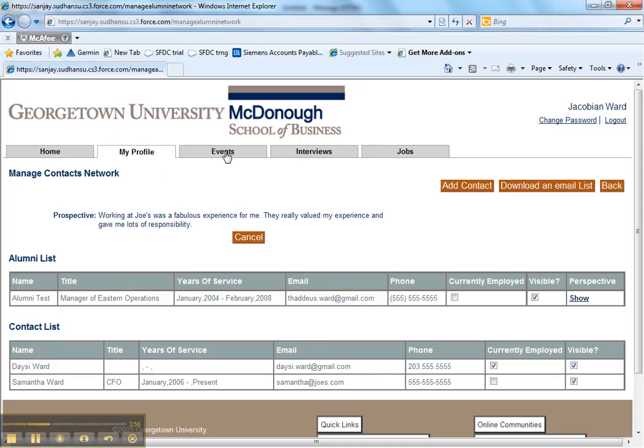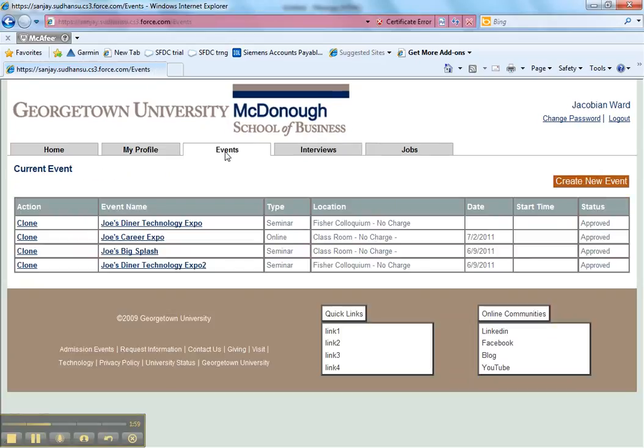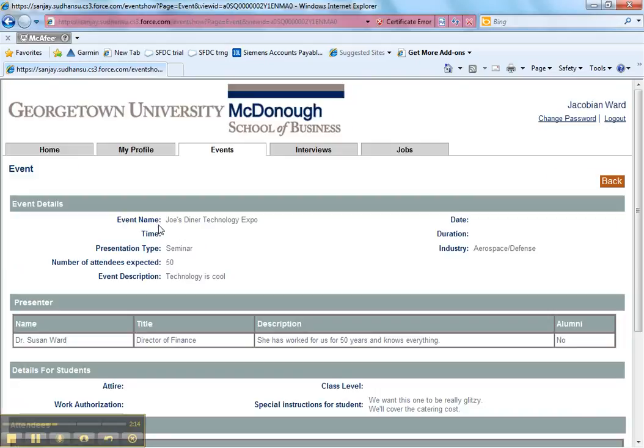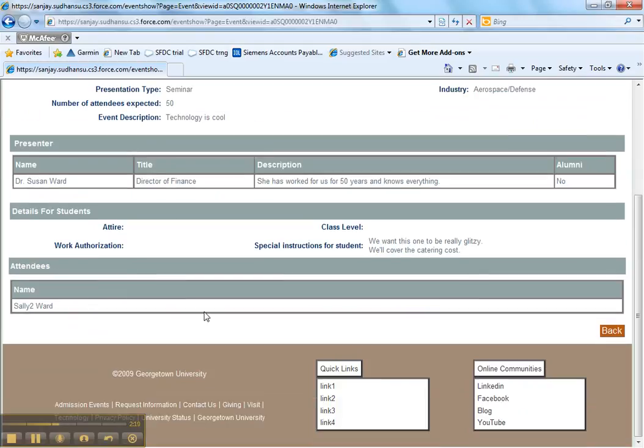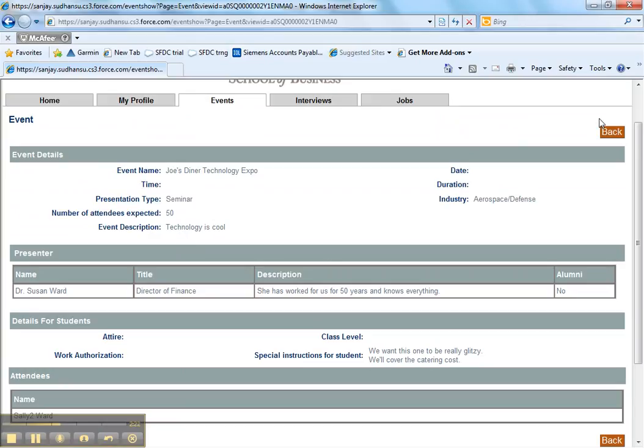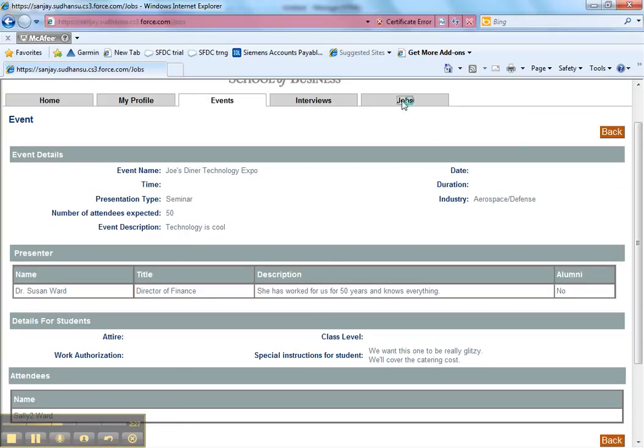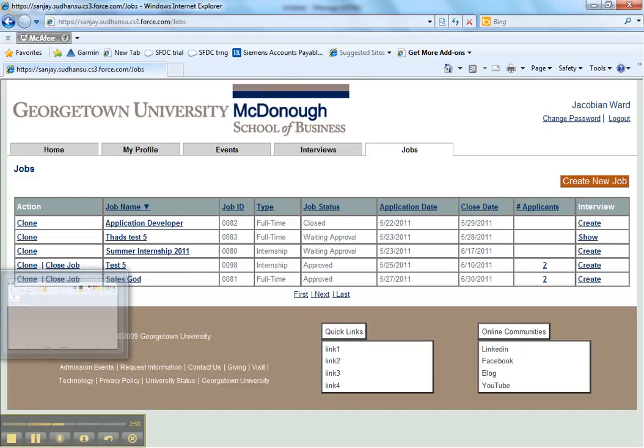All right, if we take a look at events, I've got some events that are going on here. We look at these, these are all approved events. We take a look at the Technology Expo. What's going on? We actually have one attendee at that so far. That's there, right? I can take a look at jobs that I already have in the system.